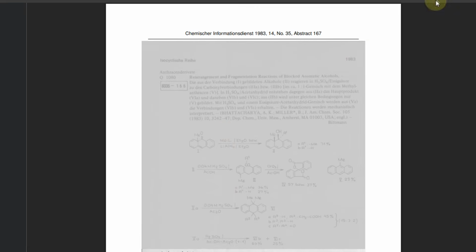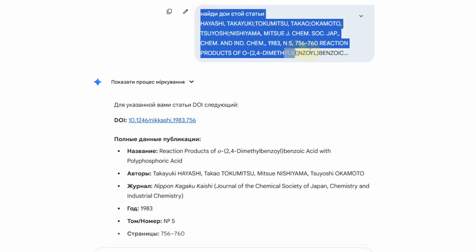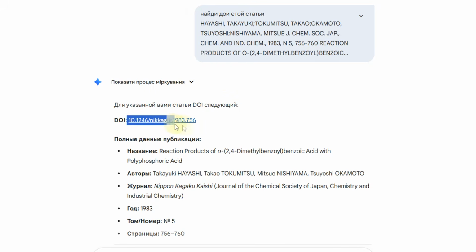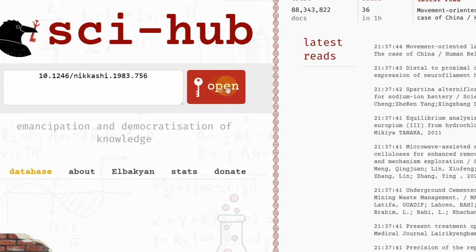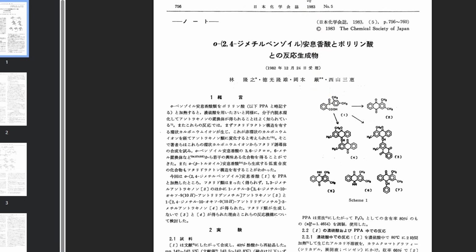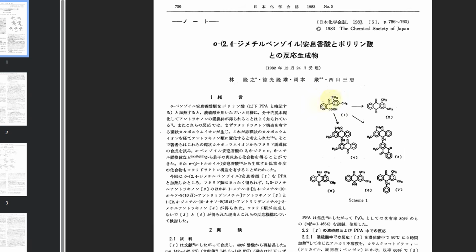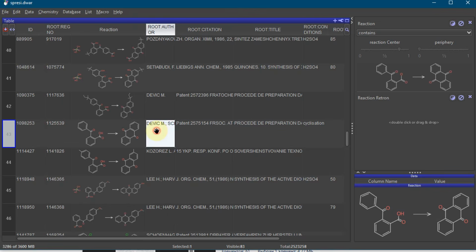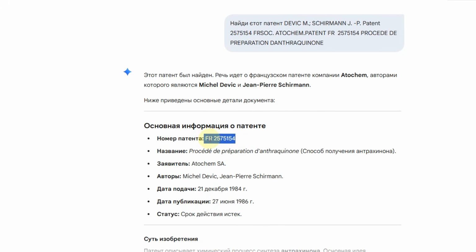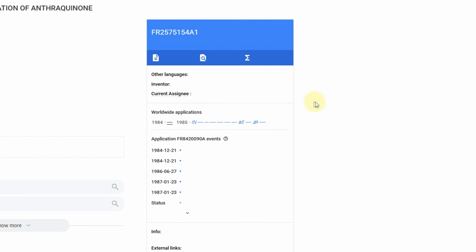One last trick. Ask Gemini to find the DOI for you. In this case, it did a great job and I found the original article. Unfortunately, it's in Japanese. Not a big deal. Just give it to Gemini and it will OCR and translate it for you. Keep in mind that some articles might not have a DOI at all and some entries might be patents. Patents are actually easier. You can Google them or find them through AI.